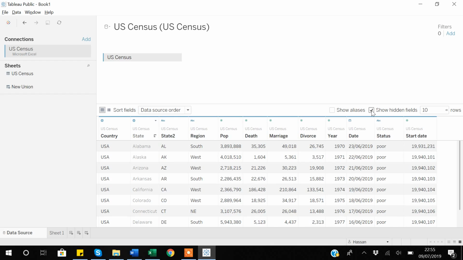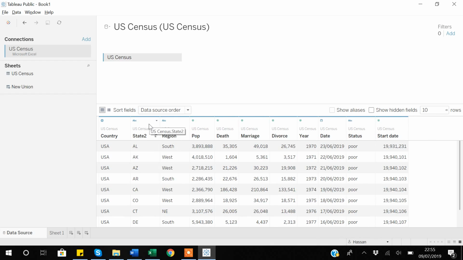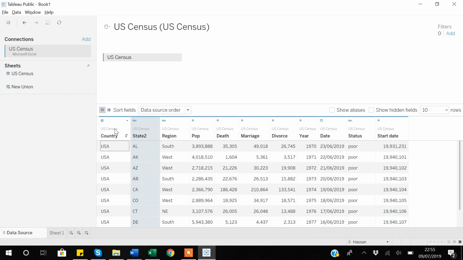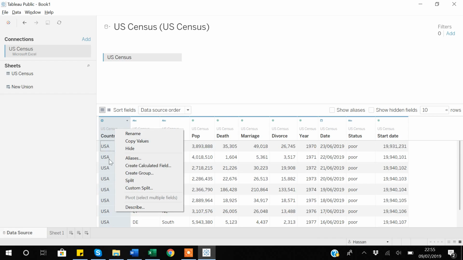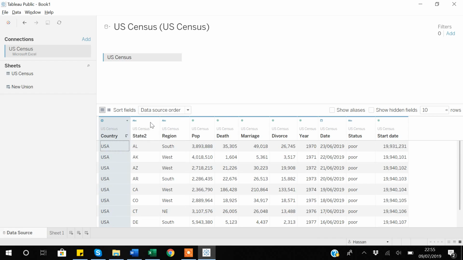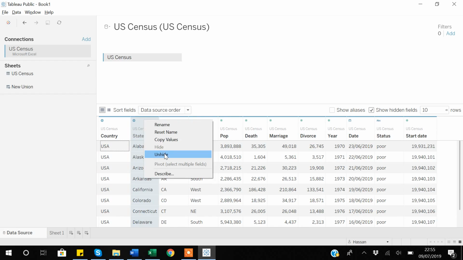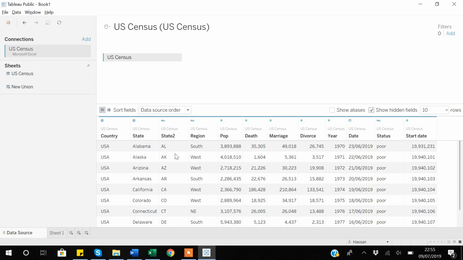Or if I uncheck it again, if I select that variable and right click it, I think you can also unhide it from here too, but the simpler way is that you simply come here and show hidden fields. Then you can right click that variable and then unhide, so now it's unhidden again.